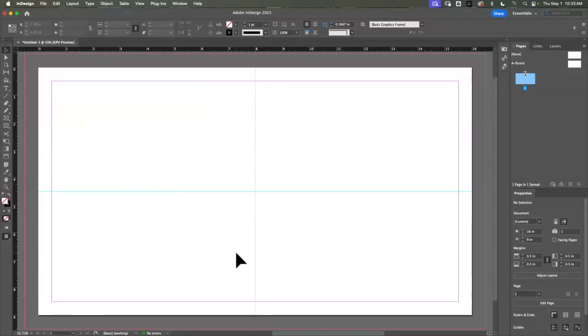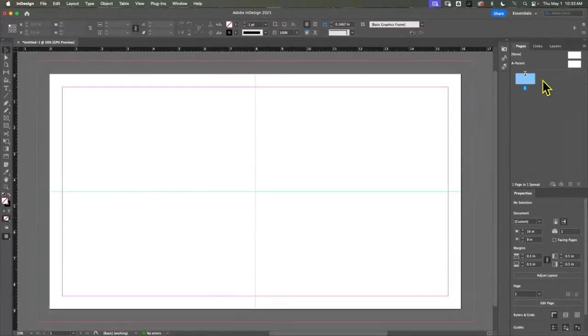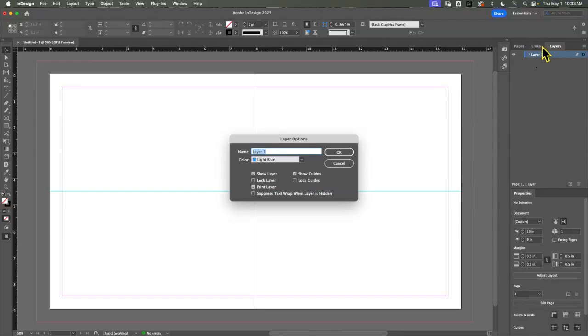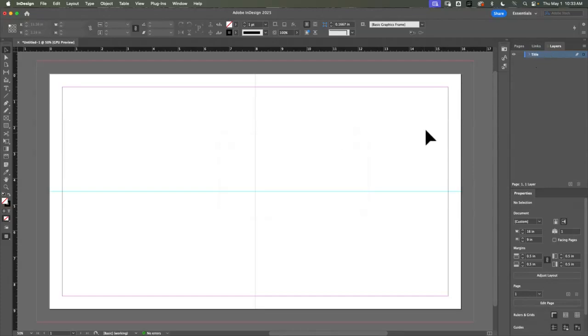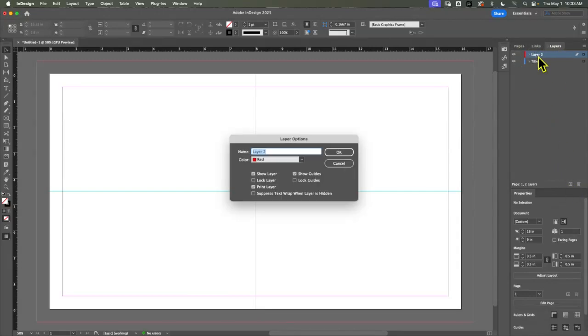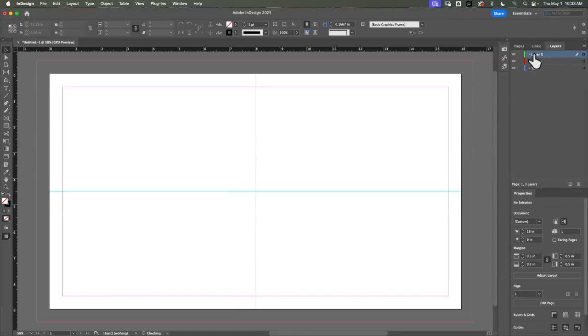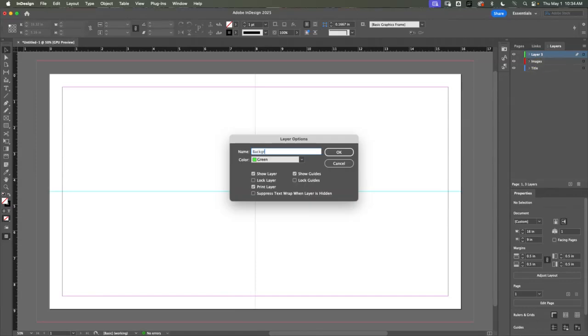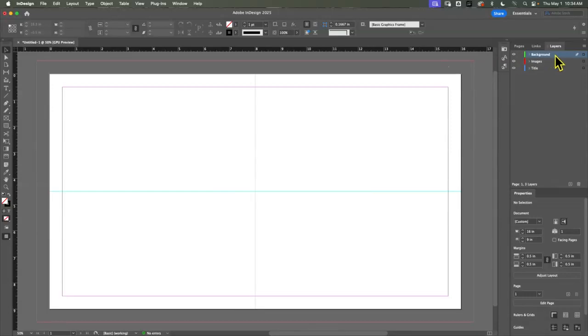So now when you're working, I think I talked about this, when we make our layers, let's go to layers. We need one called title. Again, find your layers: pages, links, layers. Then I want one called images, and then one called background. This is very similar to Illustrator. They do have a lot of differences, but the general outlook on both these programs is the same. Same as Photoshop, where you're working with layers and you're naming them so you know where things are. It's all about staying organized.